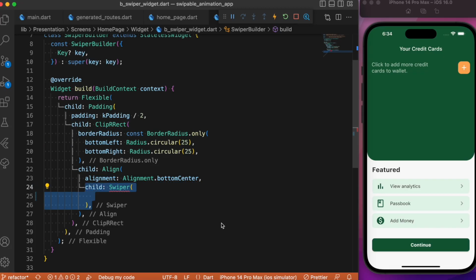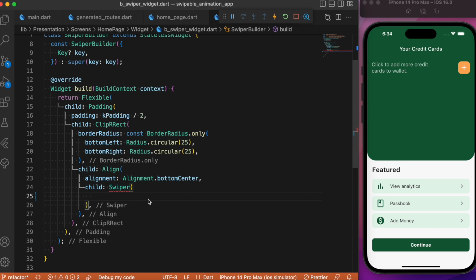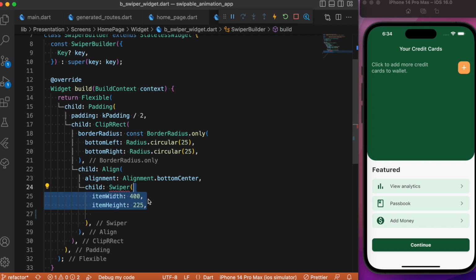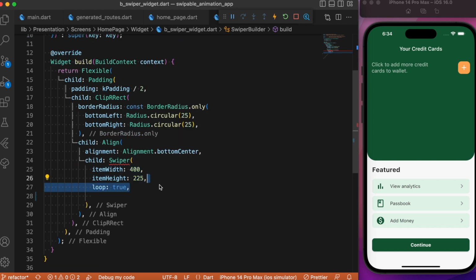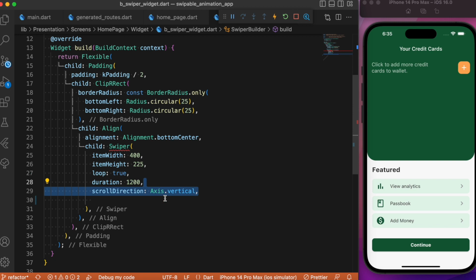So let's start by adding the swiper package here in this swiper builder class. First, let's define a child that is going to be the Swiper, the widget we get as a result of installing the package. First we need to specify the width and height for the swiper, after which we provide the boolean variable for whether we need to loop the contents or not, then the duration in milliseconds for the animation. And you need to specify the scroll direction, whether horizontal or vertical. For this tutorial, I will make use of the vertical scroll.